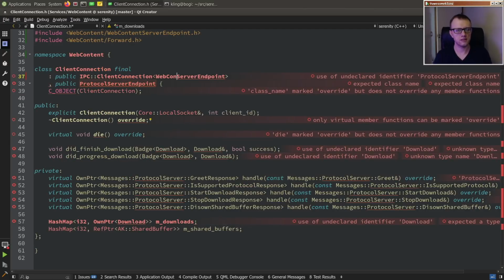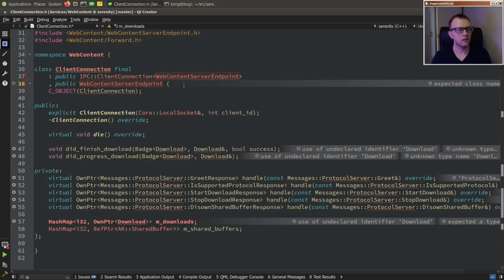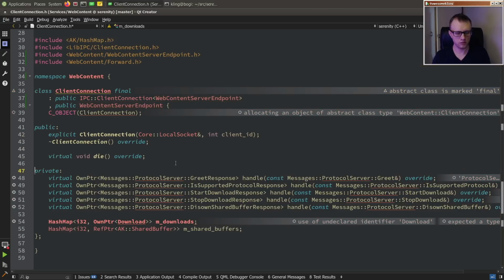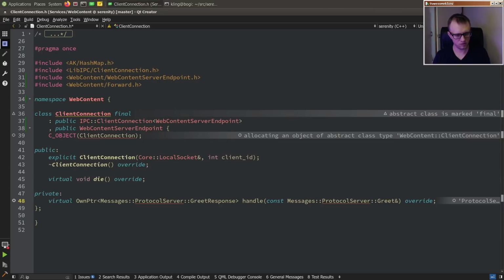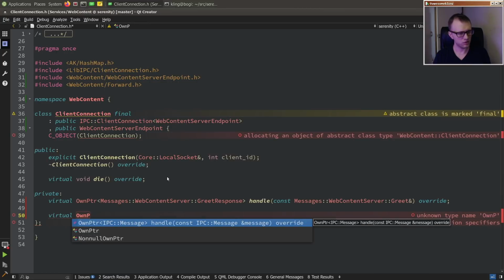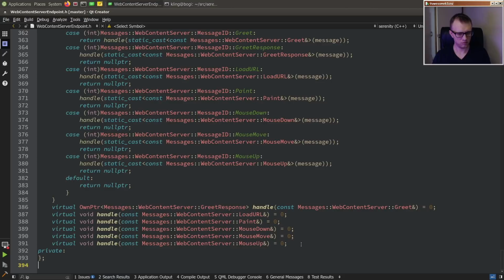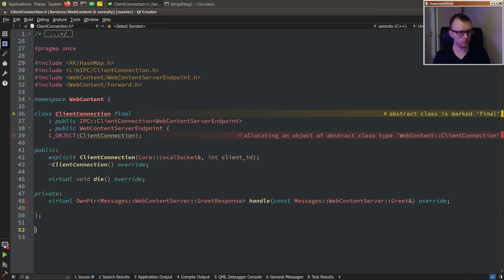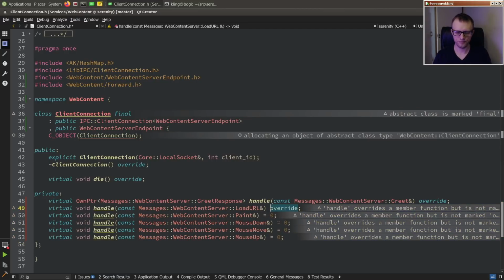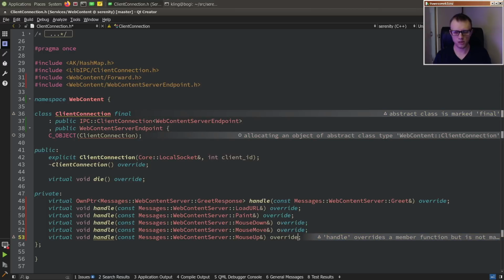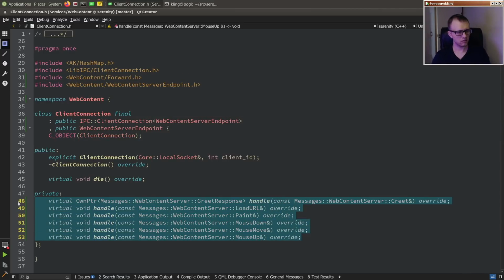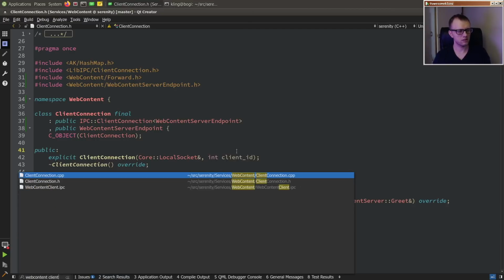So, how do we implement this magical thing? So get rid of the old APIs. Web content server. Okay, so we should have these messages that we need to be able to handle, so we'll just put them right here. Okay. And then we'll have to implement them in web content client connection.